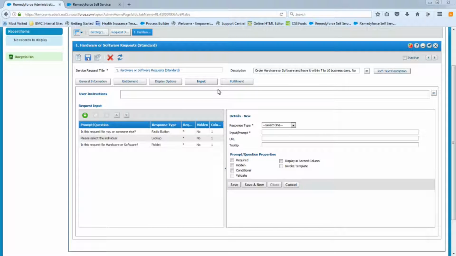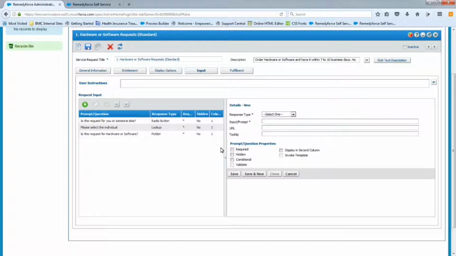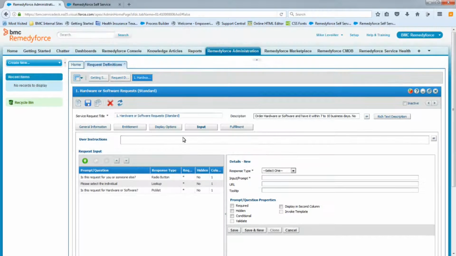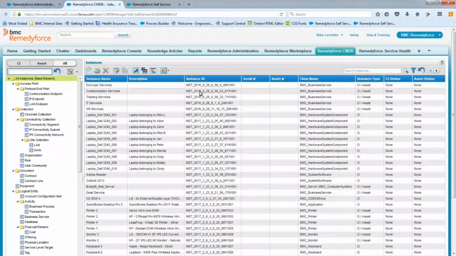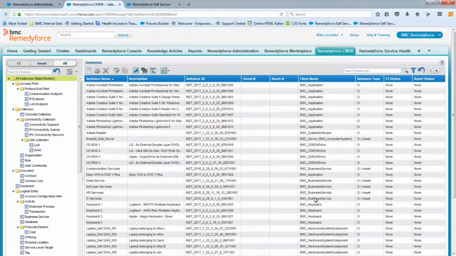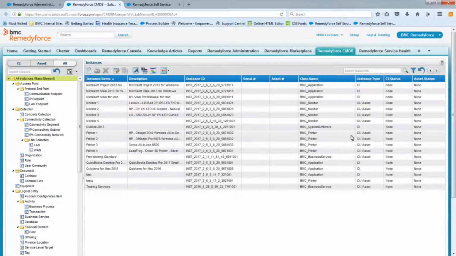Now before we start building this one and creating the filter and the lookup, let's flip over to the CMDB to have a look and see how we did this. Right click CMDB, open a new tab. Now the way we have it in this CMDB, I have CD-ROMs that I want to make available in self-service. Those are in the BMC_CD-ROM class. I also have keyboards in the keyboard class, and I believe I have monitors and printers as well. So I have to make sure that those 4 classes are listed in that filter.